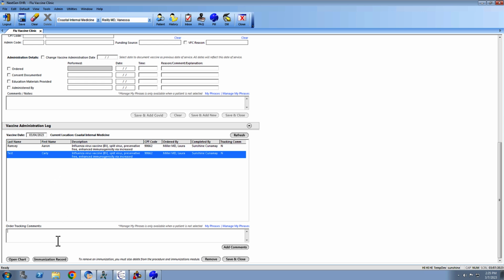If I wanted to document any additional notes regarding this immunization, I can go ahead and click on the patient and type my notes here. These notes will display in the orders module. Finally, I do have the option to open the patient's chart from the vaccine administration log, and I can also create an immunization record document.